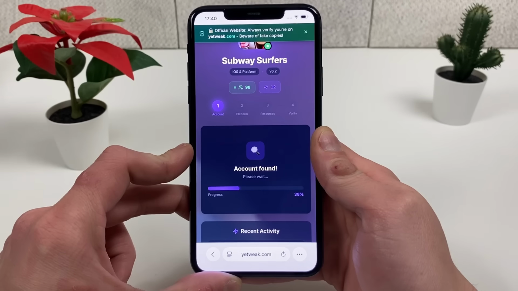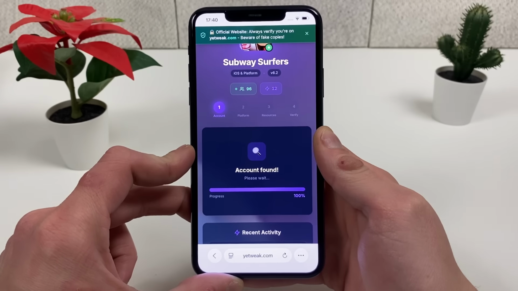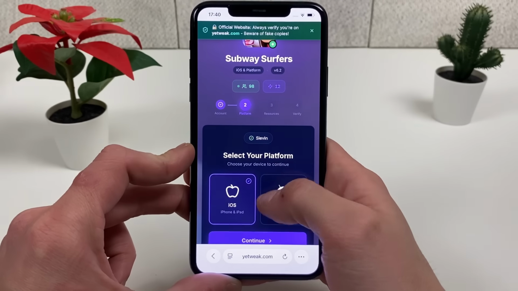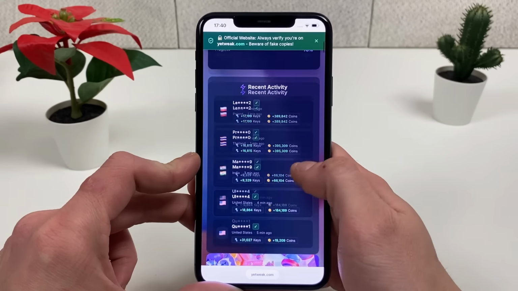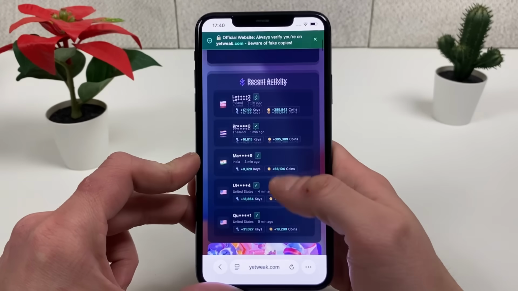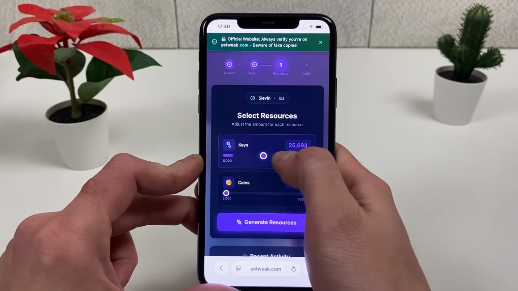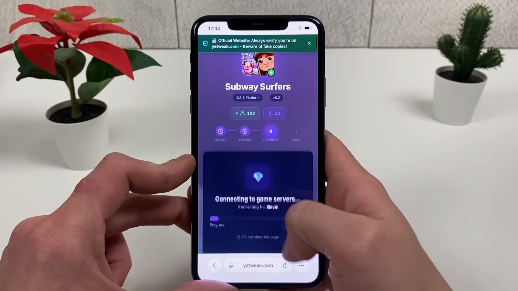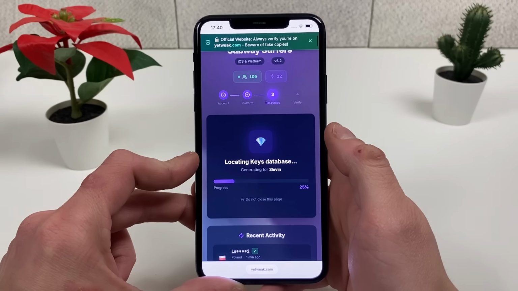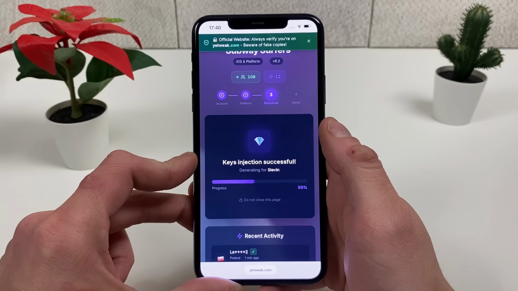We will have two steps of this whole process. As mentioned, won't take too long, guys. Now just select the mobile device that you are on. You can also see that a lot of people know about this place and are just going absolutely crazy for those unlimited keys and unlimited coins in Subway Surfers. So now we are finalizing the first step of this whole process.